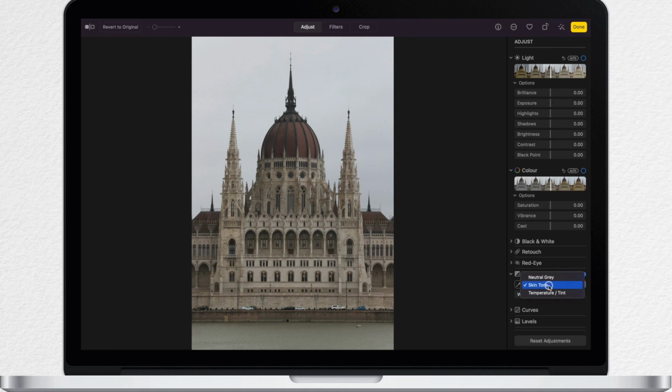It's not particularly helpful in my photo here, so I will click on the eyedropper tool instead, and I can select some white patches on the picture to select the white balance point. And then I can use the slider to adjust the warmth. I think it's fine like this.